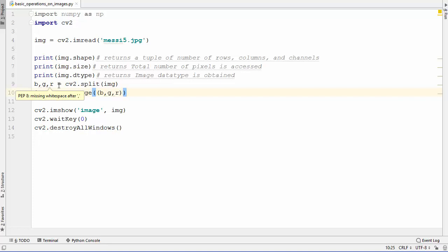Now here, if you want to split your image in 3 channels, then you can use the cv2.split method and pass your image as an argument, and it's going to give you the BGR channels of your image. Now if you have BGR channels and you want to merge those BGR channels into an image, then you can use the cv2.merge method and pass these BGR channels in the form of a tuple, and it's going to give you the image which you can load using the imshow method. So let's run this code and let's see what we are getting using these attributes.